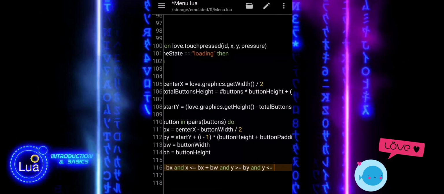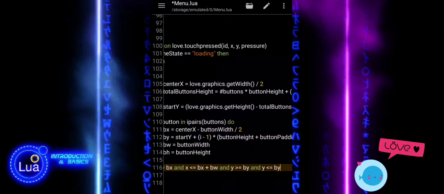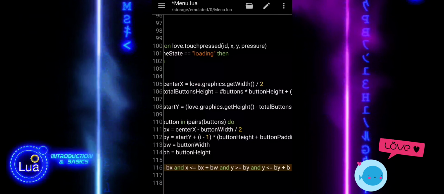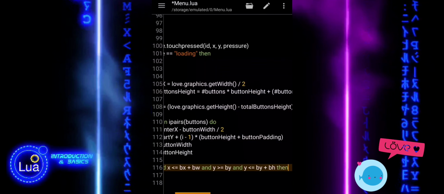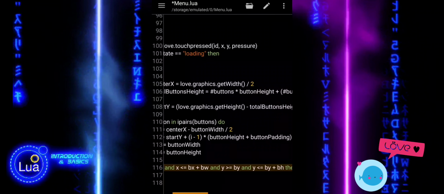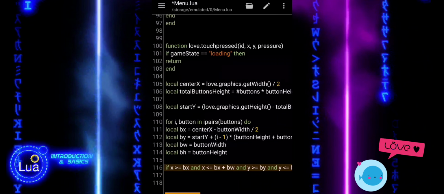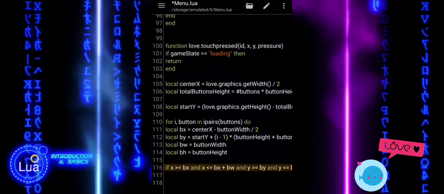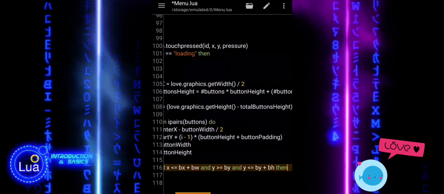Next, we check if y, which is the touch point's y-coordinate, is greater than or equal to by, the button's y position, and less than or equal to by plus bh, the button's height. This ensures the touch point is within the vertical bounds of the button.